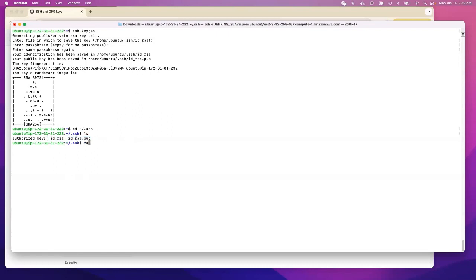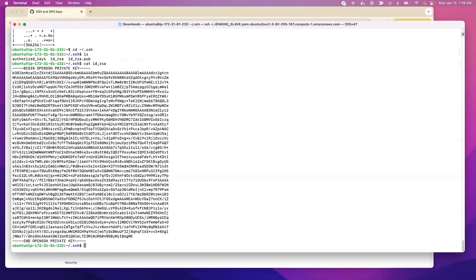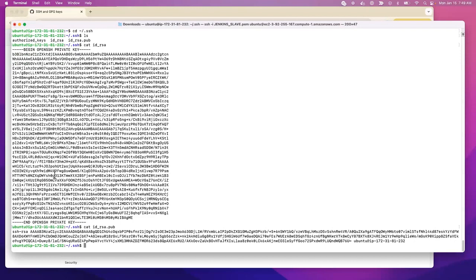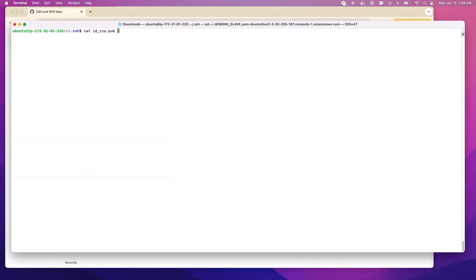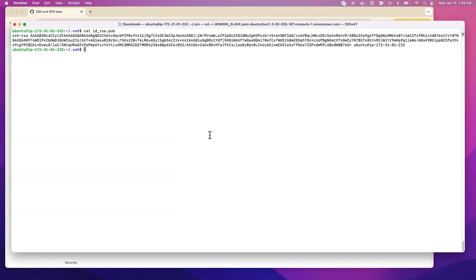Then I want to show you the difference. If I cat this private key, this is how it looks. But if I cat the public key, see the difference. So this is the private key, this is the public key, and you can see the difference between the two keys. But the key that you actually want to put on GitHub is your public key. So you copy your public key. You have to copy everything. It's a really lengthy key, so make sure that you copy everything. Then you add that key into GitHub.